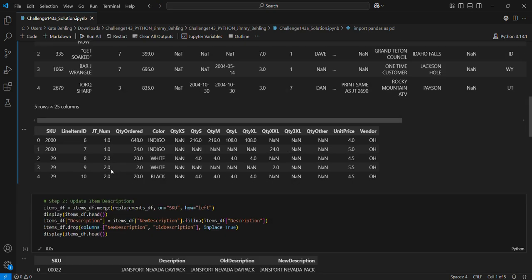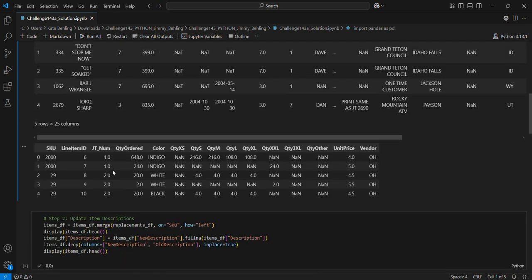Okay, now that we have our data loaded in, we're able to go and find those descriptions that need to be updated to a new description. How we're going to do this is we're going to take our items data frame here, and do a merge or a join with the replacements data frame, and it's going to be a left join, which means that we're going to keep every single row of our items data frame, and anywhere where the SKU record matches on an items data frame, we're going to include the information from the replacements data frame.